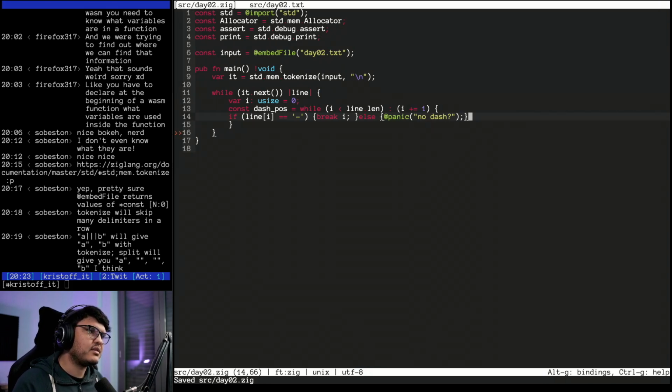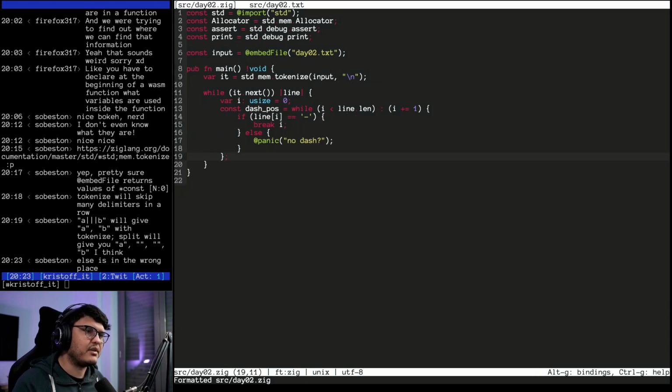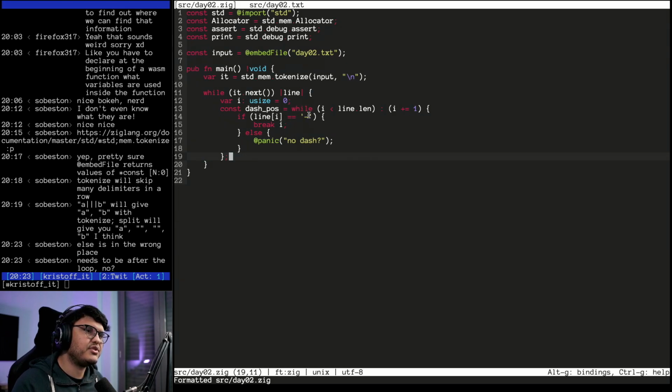Okay. Is this gonna work? No. What am I missing? I think this needs. Okay, there we go. So now it looks less weird. We're using the while to perform a search. So we find the position of the dash.